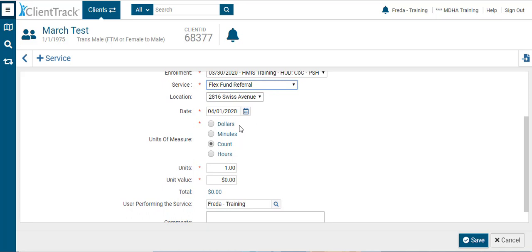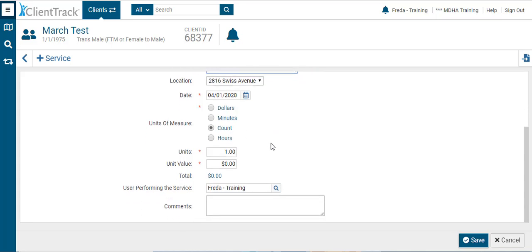If you are providing a financial service to your client, maybe you're paying rent, maybe you're paying a deposit, maybe if you cut a check on behalf of the client, of course that would be in dollars. If your agency wants to track, let's say, case management in minutes or hours, be sure to choose the appropriate measure. That's left up to you and your agency.